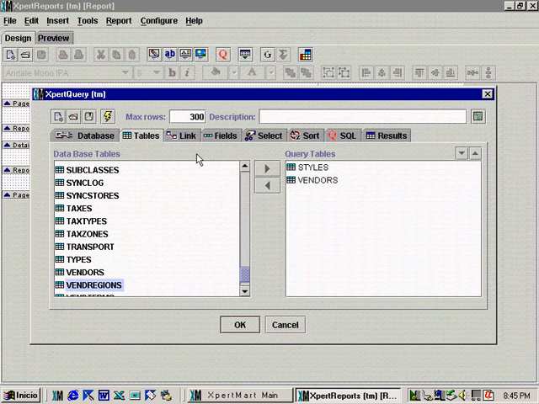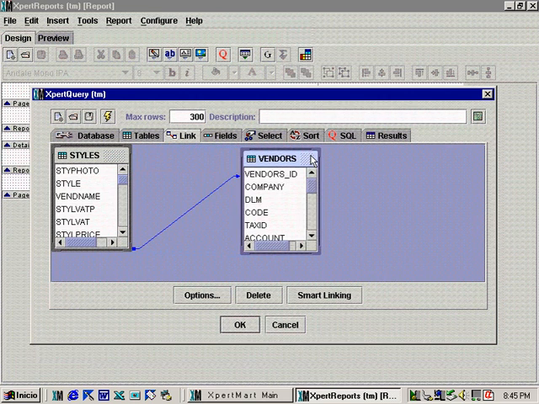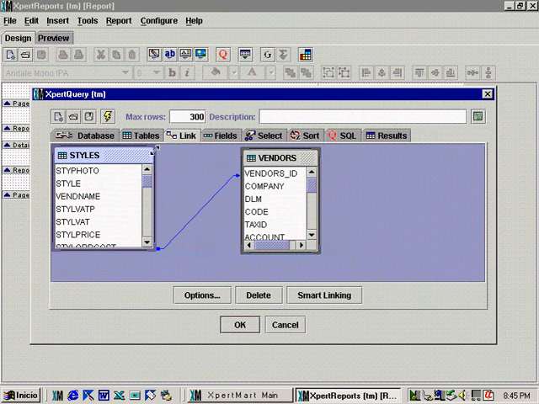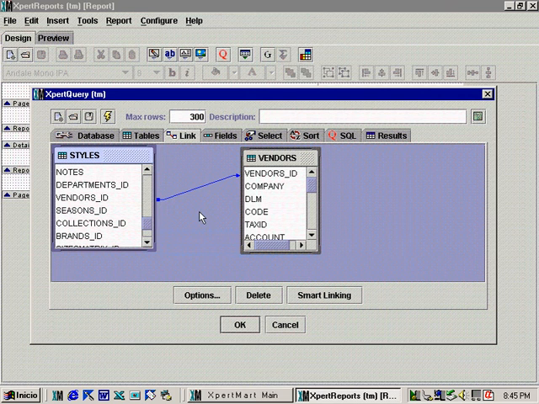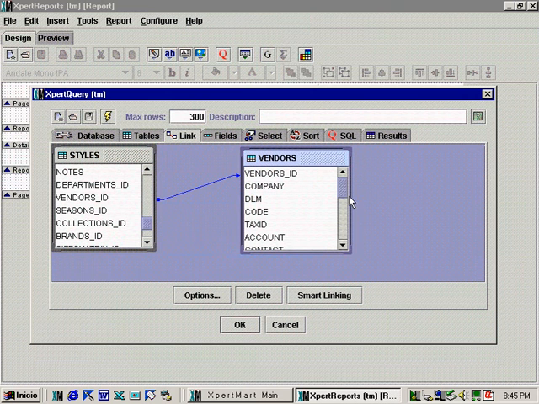And once we're done selecting tables, if we go over to the link tab, we'll see how these tables relate to each other. And XpertMart's already done the heavy lifting for us, and we see that the styles table relates to the vendors table through the vendors ID field. Now this gets to be important when we're designing complex reports and we have a query where we're using 8 or 9 tables. It's important that we have a logical sequence between those 8 or 9 tables, and that all tables do in fact relate to each other.